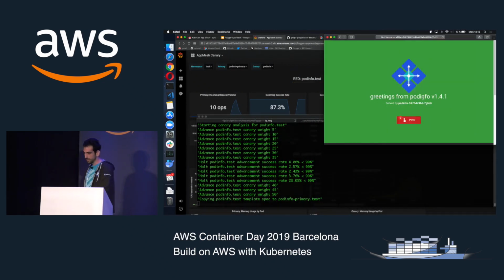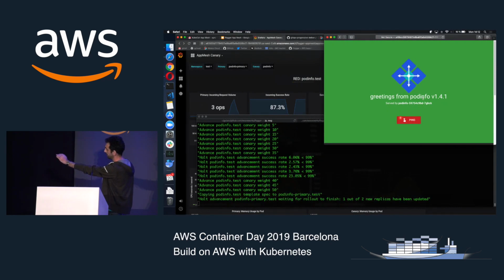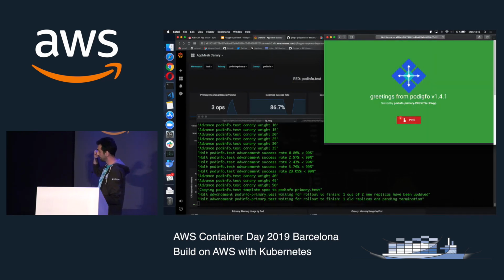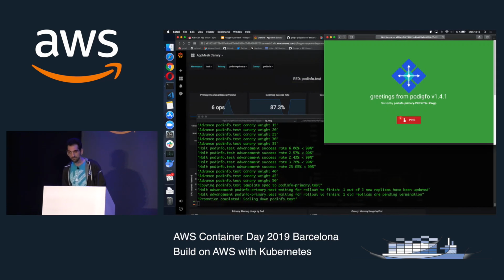If we look at the browser, we see that I'm switching between the two versions because now the canary has 50% and the primary 50%. Now it starts to do a pod rollover, so it rolls out all the pods for the primary deployment with the new version. When it replaces it all, we'll be on 1.4.1 in our production system. So the promotion is complete, and the canary deployment is scaled to 0. So this is how Flagger works.